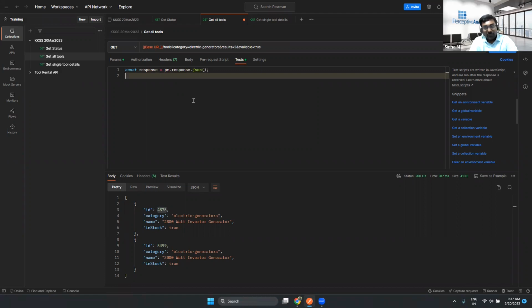And you need to store it somewhere, right? I'm going to create another collection variable called tool ID. Like I did for the base URL, I'm going to create one more for tool ID. So pm.collectionVariables.set. The variable name should be toolID, and I'm going to get that from the response I got: response[0], the first object inside the response, dot id.